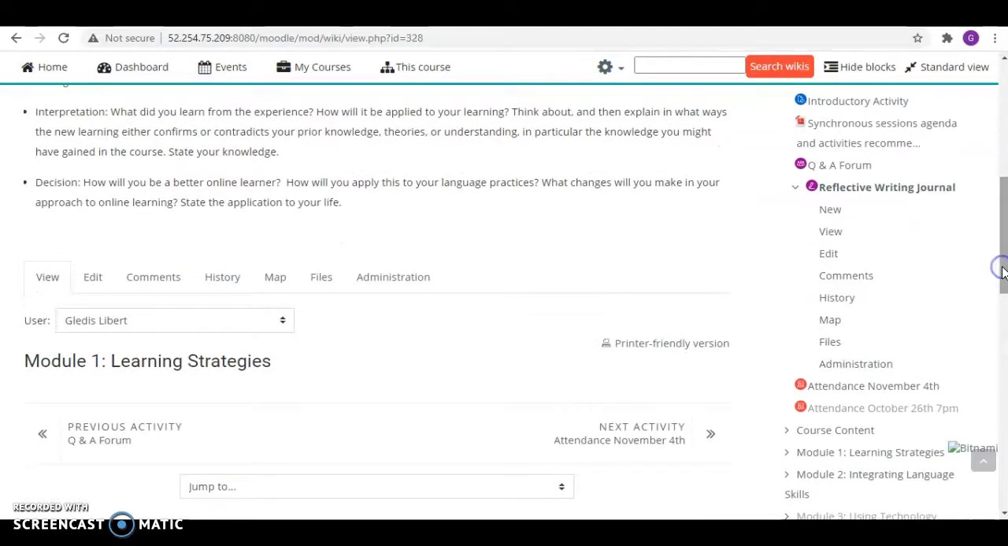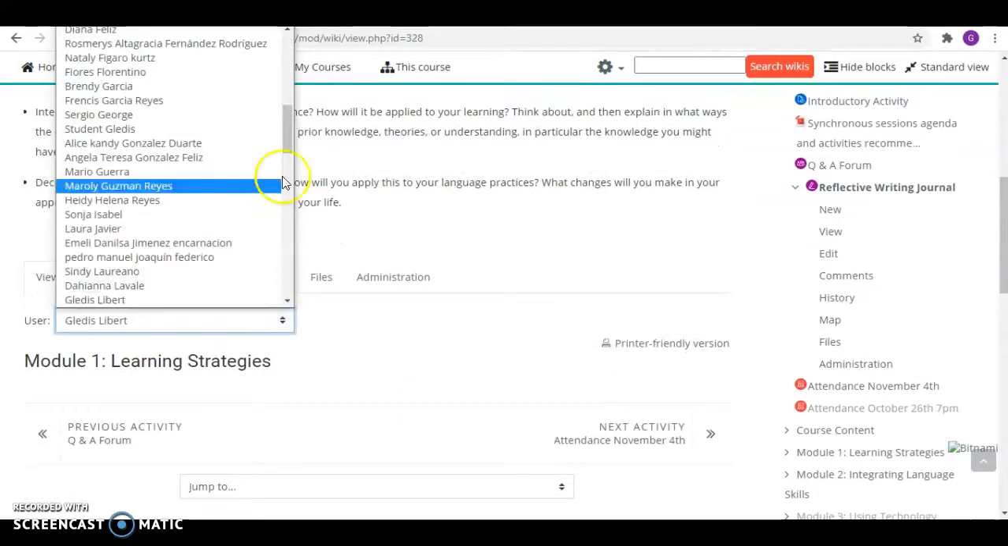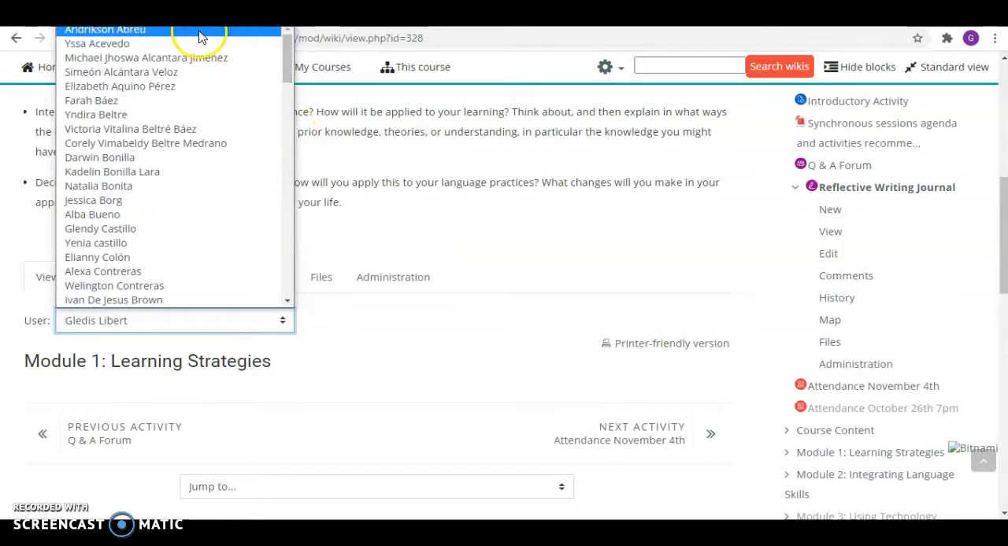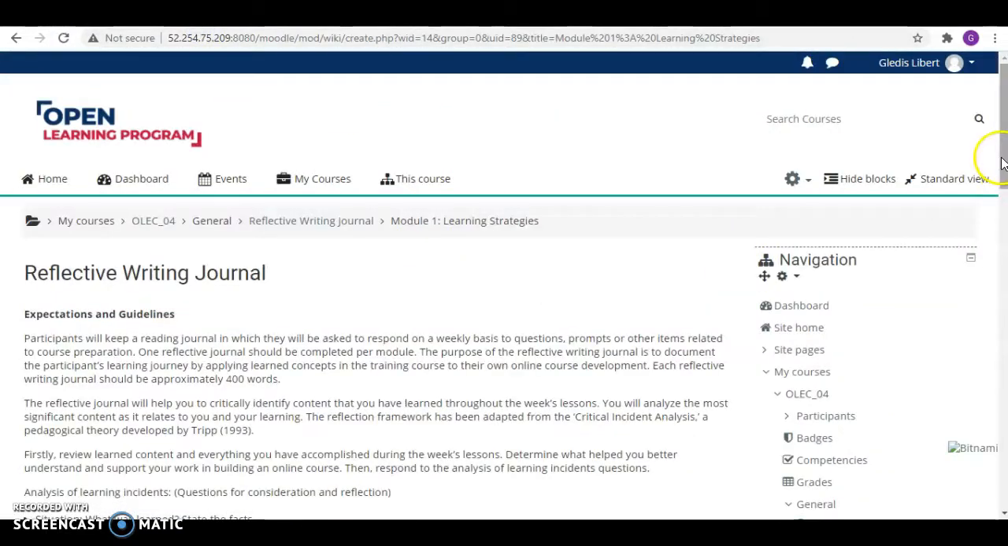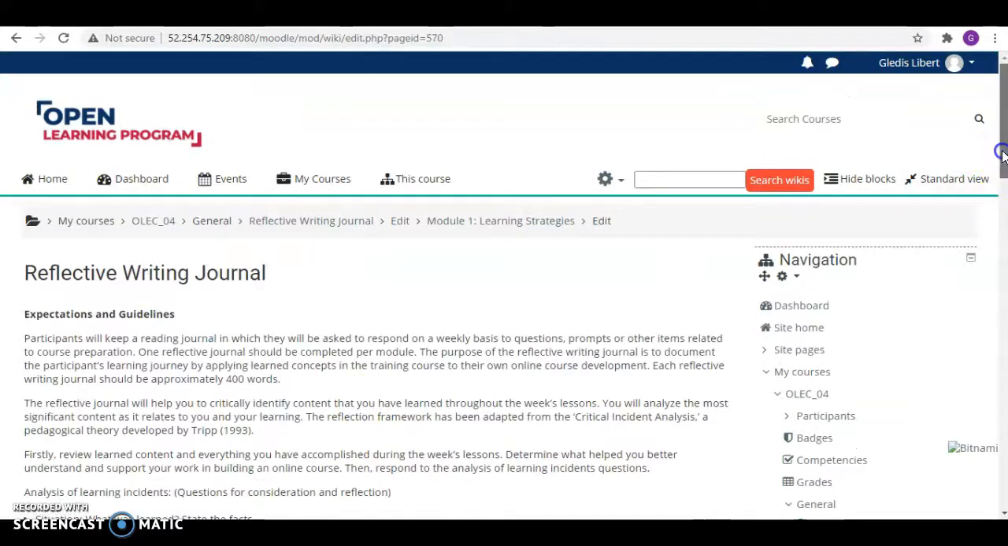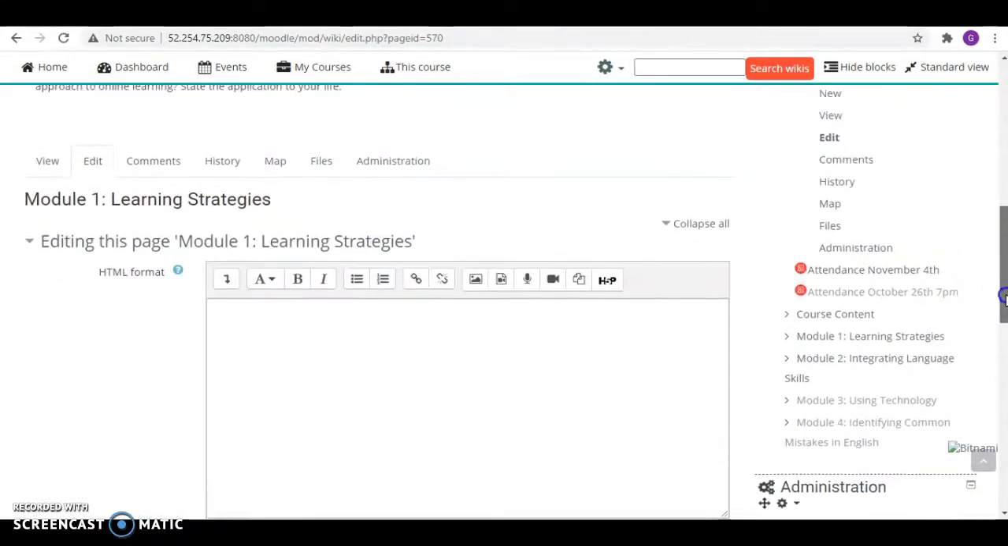So when you go to your page, I'll choose one of you guys, anyone, and you go to it, the first option that's going to show up is this. And it has a page title called Module 1. You simply click where it says Create Page. And when you click on Create Page, this is going to show up.